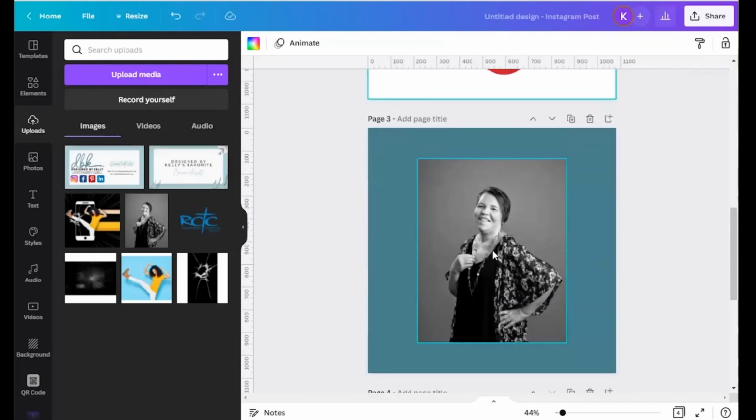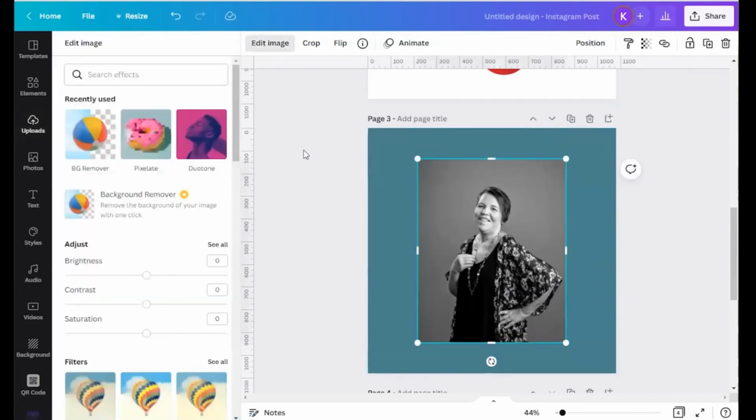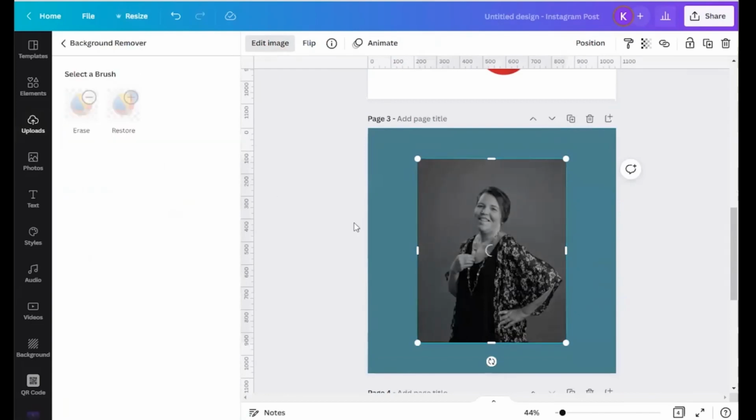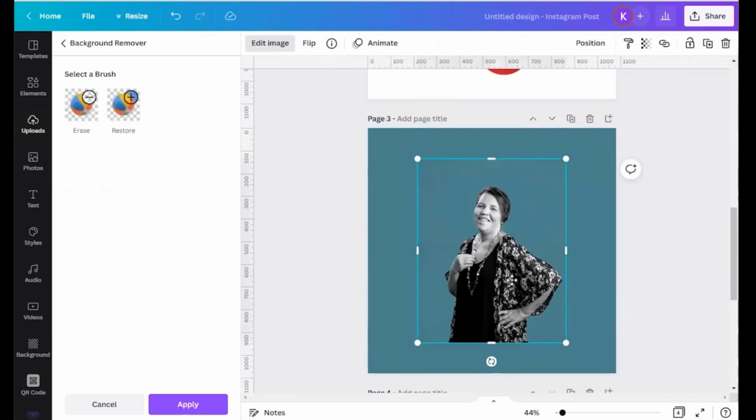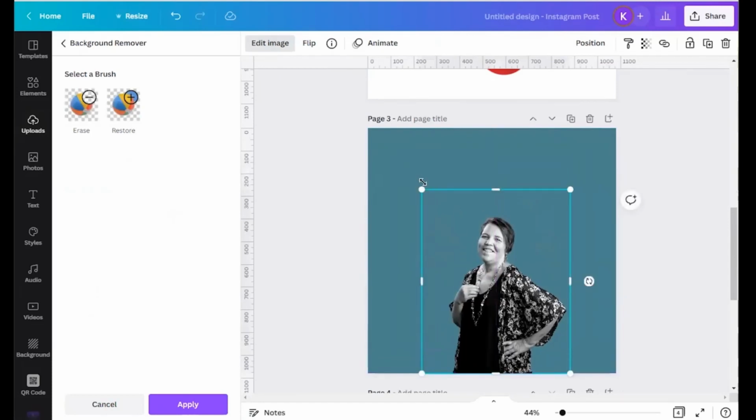Another question I get asked a lot is how to take a photo and put the little white rim around it that you see now that's really popular on social media. In order to do that, you would come in here and click edit image. One of the coolest things you can do in Canva is remove backgrounds. So you can click background remover, and it's going to remove all this gray stuff and just leave my pretty face there. And then sometimes it takes it a minute, but it does a pretty good job.